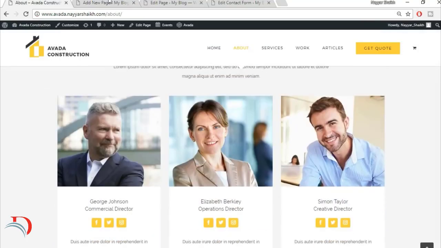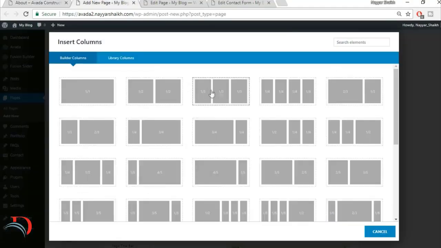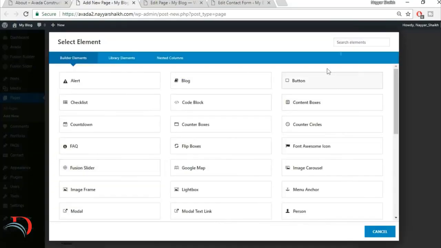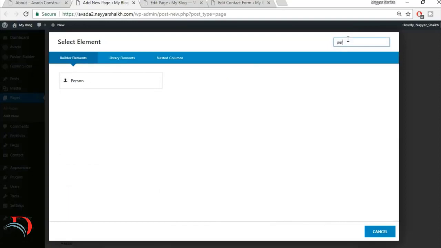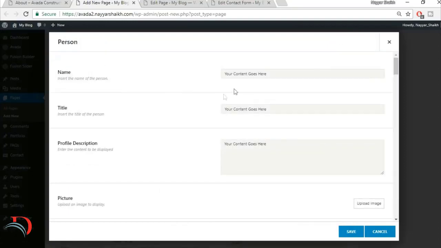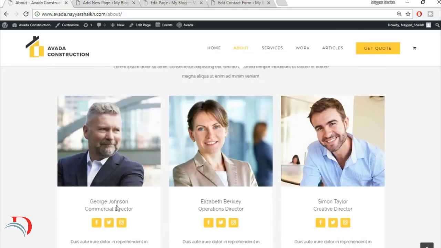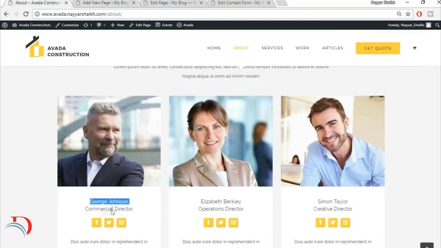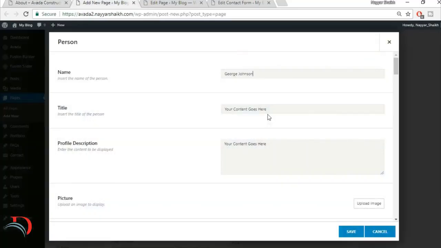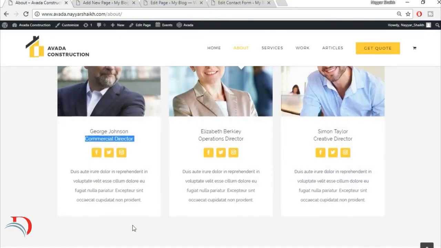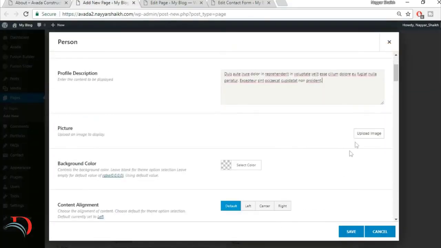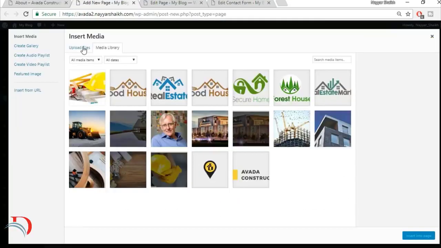Now let's add this person. So again click on columns. Now click on these 3 columns, fine. Select the first column, add element, search for person. Okay, select this, name of the person, so let's say George Johnson, title, he's commercial director, whatever it is. Then we have this thing, short description, just add that. Okay, picture, just upload that man's picture actually.